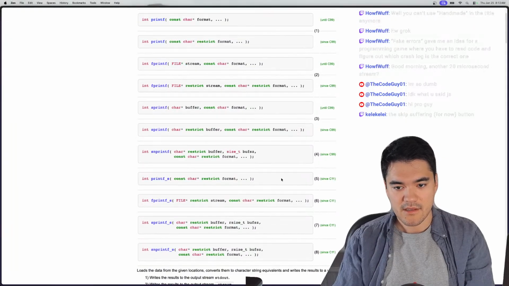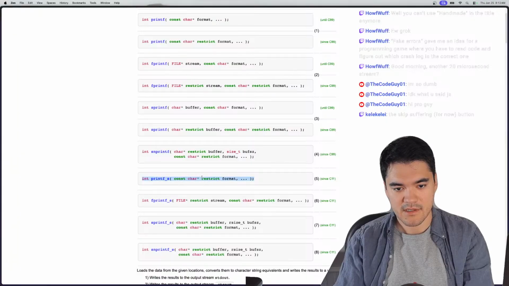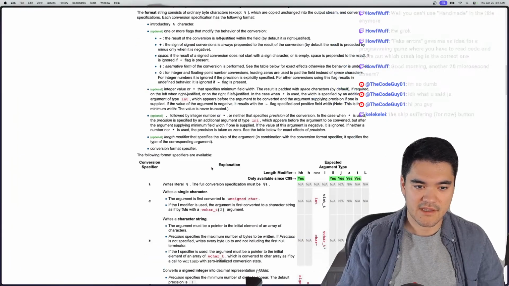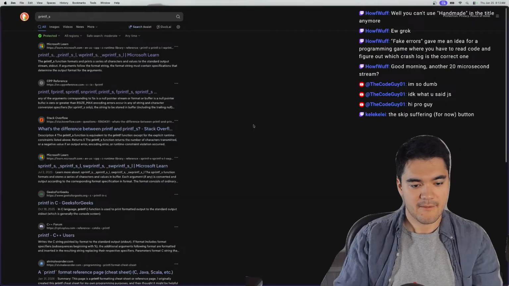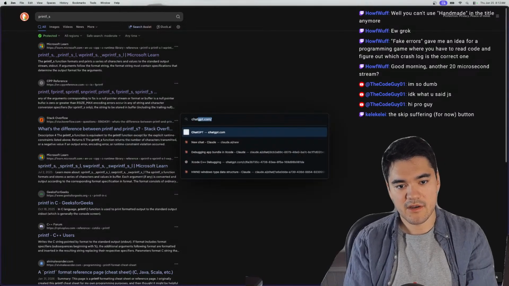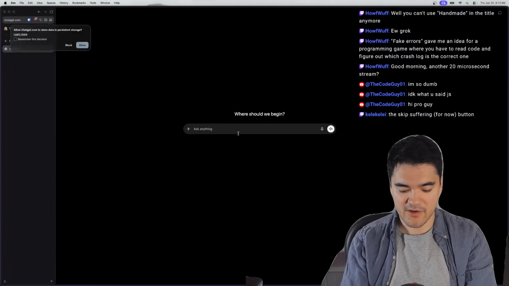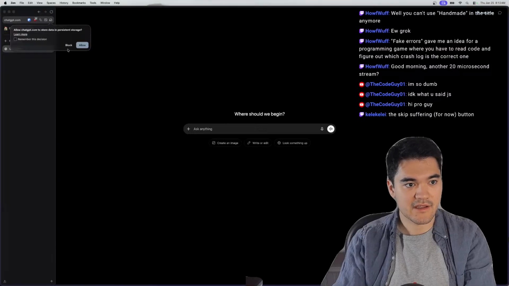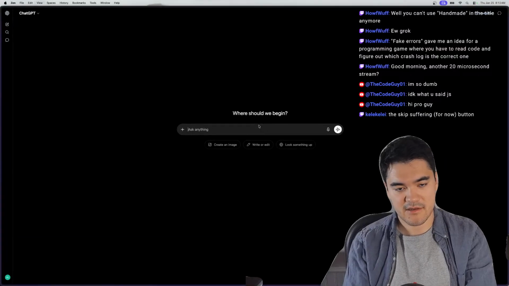Since C11, that is in the standard. All right, we can go on this one if that makes you feel more comfortable. We'll just give Sam Altman our data instead of Elon.